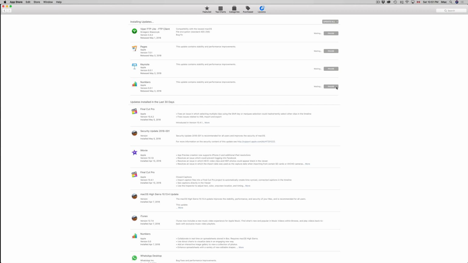I'm currently downloading a bunch of stuff, so for me this is kind of a long update just because I'm doing so much at the same time. But as you guys can see right now, for Numbers it's only a couple megabytes, Keynote another couple megabytes, 51 megabytes, the other one's 43 megabytes. So again, really small, but it's gonna take a little bit just in case you guys are doing a lot of stuff over the internet.